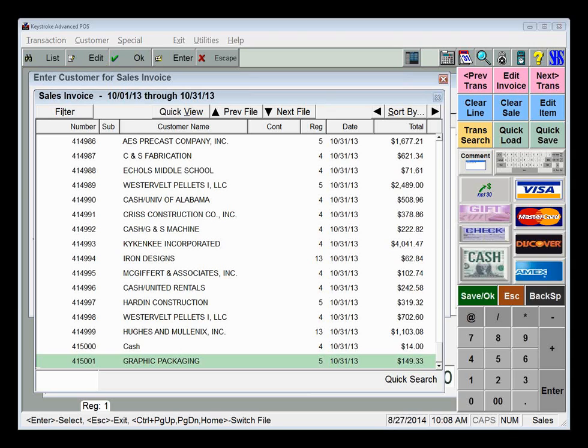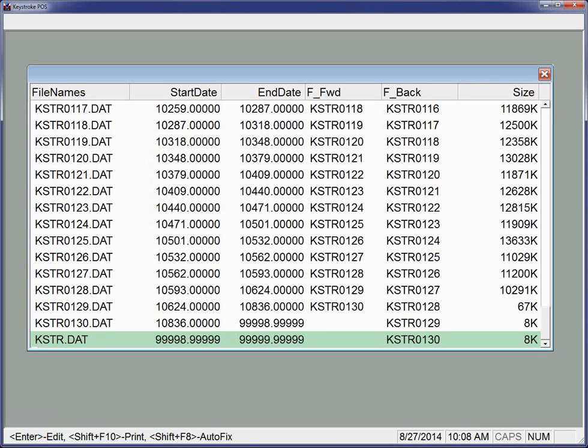This is what I get when I run Header. Here are my files, and KSTR0130 is the current. We were looking at 125. It's got a start date, an end date. It remembers what the next file is, 126, and the previous file is 124, and it tells me the size. They're about 13 megabytes, so they're all 10 to 13 megabytes.